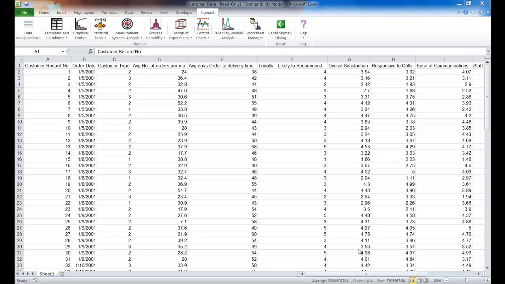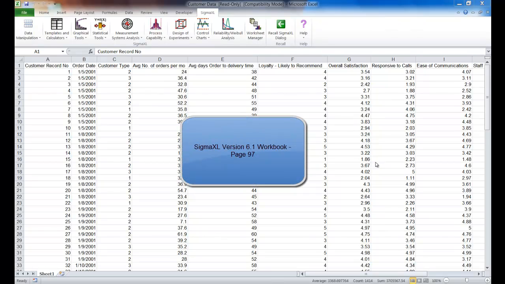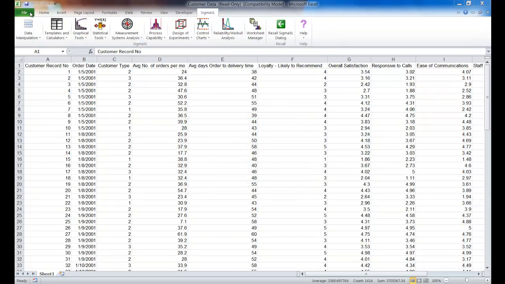In this example, I'm going to show you how to use SigmaXL to create dot plots. The example I'm going to be showing you is taken from page 97 of the SigmaXL workbook. Now, for this example, we are going to be using the customer data dataset. This dataset is actually included in the sample data folder, which is a part of your SigmaXL installation directory.